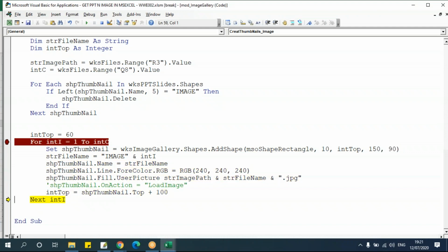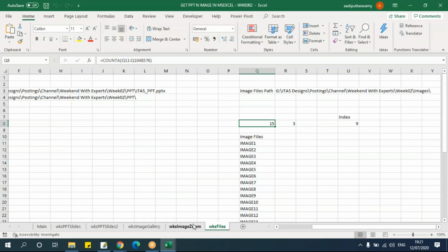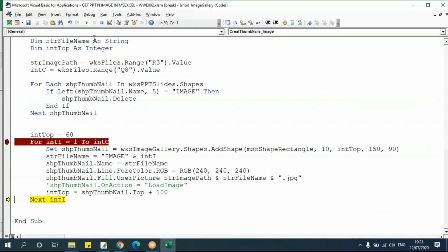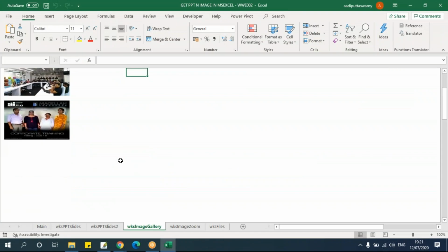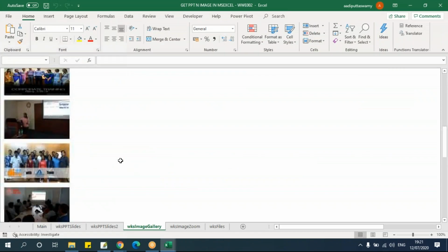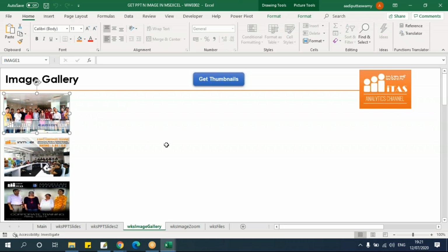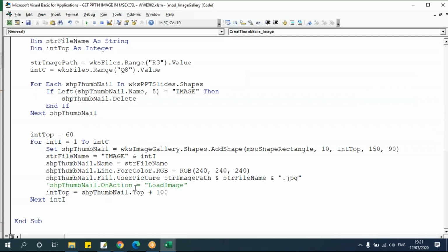Next we'll check this. Check one image. Okay, it's coming here. If I run this, okay, I'm getting the images like this. Suppose if you want, say in a horizontal way, that also you can do. This is for getting the images. It is working fine. Now we have to write code for assigning a macro for this, which we have commented here because still we have not written the code here for loading the image.